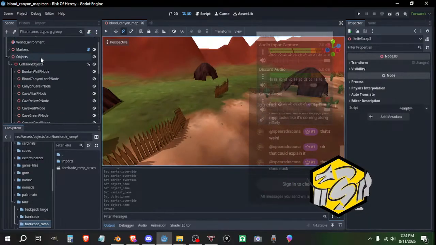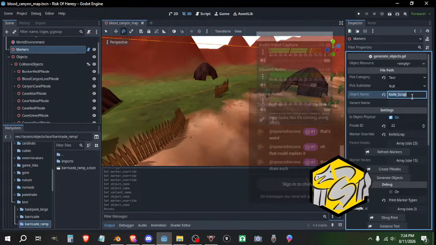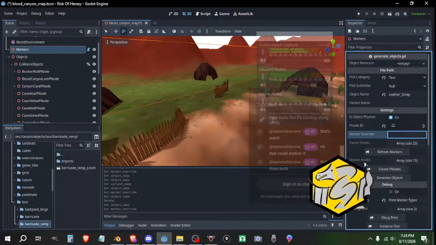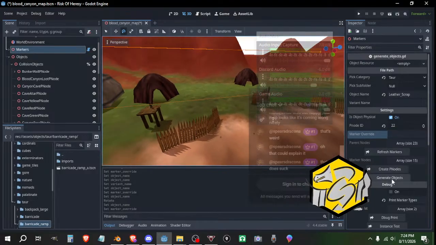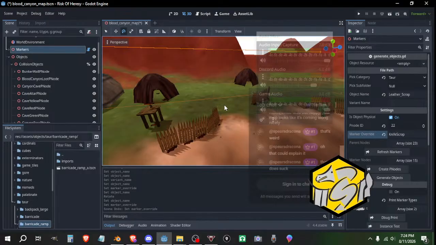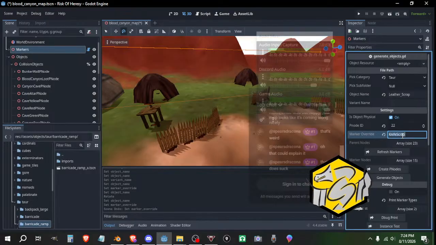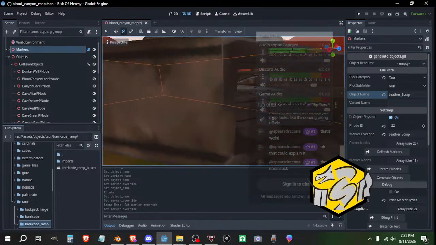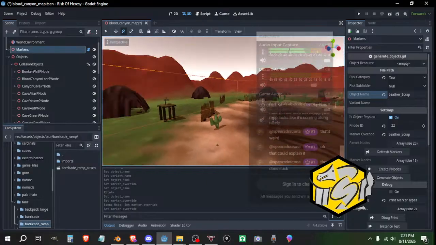Anyways, moving on. Let's do, what is it, leather scrap. Leather scrap. The whole point was for this to automatically do it, but I don't think it's going to. Yes, it's not. Scrap. So we got to fix that. The whole point was that we type it once and it does it for us, and it's not doing it. So we got to fix that. That's annoying.